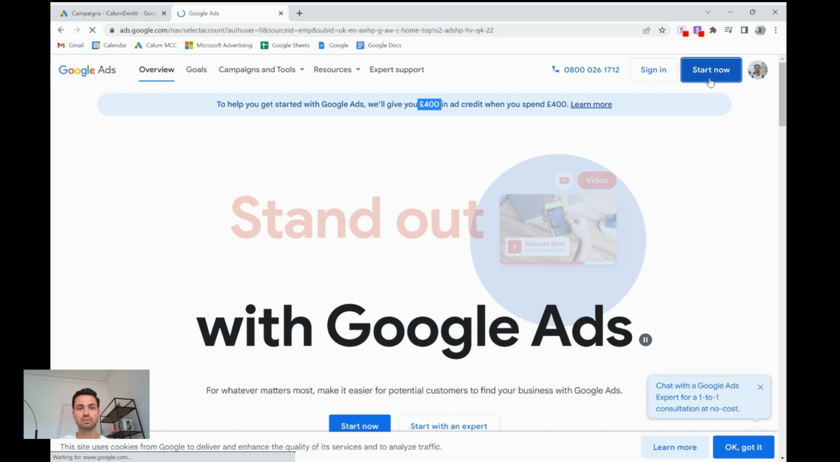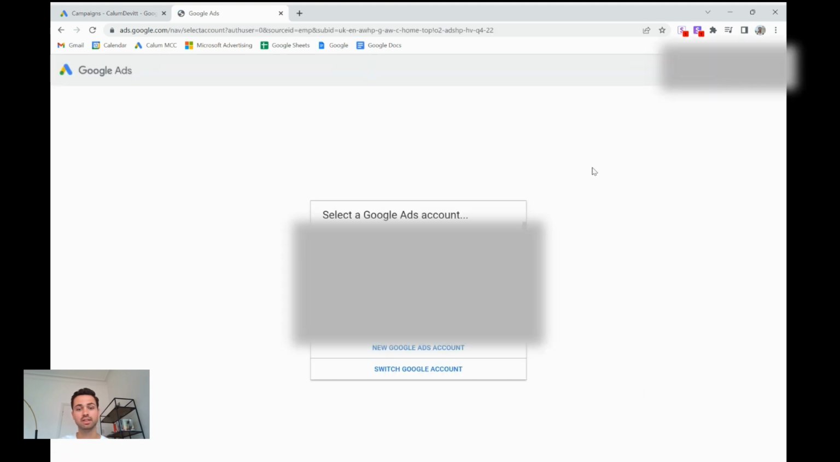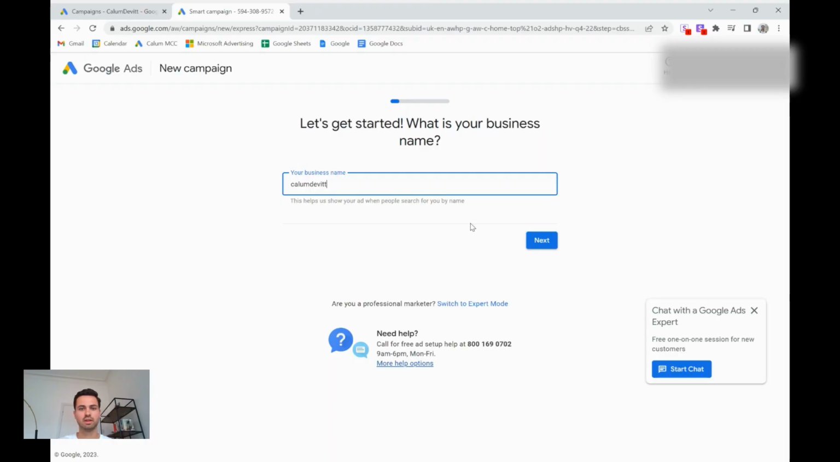and let it load. And you'll be presented with this page. You won't see all of this stuff. This is essentially other accounts that I'm helping manage. But what you want to do here is go down to New Google Ads account, and you'll be presented with this screen.